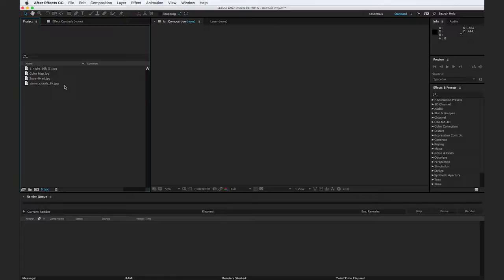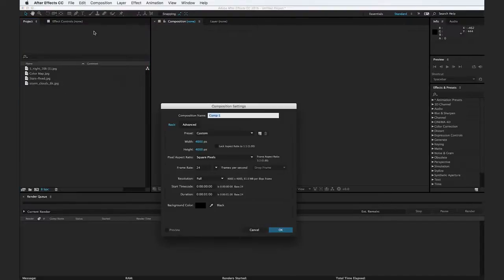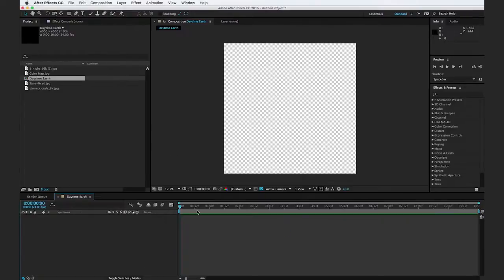So the first thing that we want to do is actually create compositions with the earth texture, the nighttime earth texture, and the cloud texture for the earth. And so to do that, I'm going to hit Command-N on my Mac, or you can navigate to Composition, New Composition, and I'm just going to call this Daytime Earth, and we're going to make sure that the width is set to 4000, height's 4000, and then our duration, instead of 1 second, we want it to be 10 seconds at 24 frames per second, and I'm going to click OK. So now we have a 10-second composition down here, and it is square.